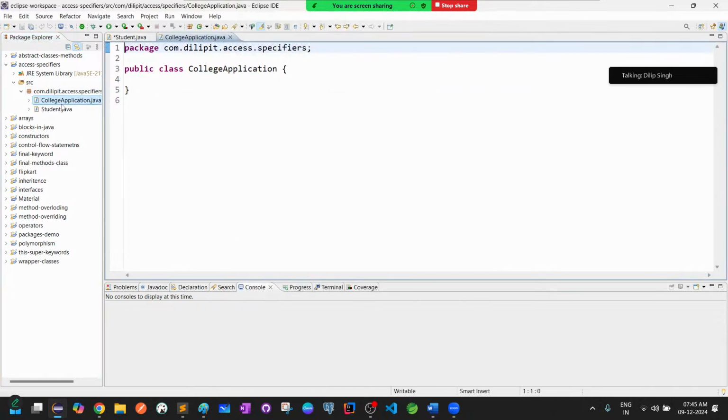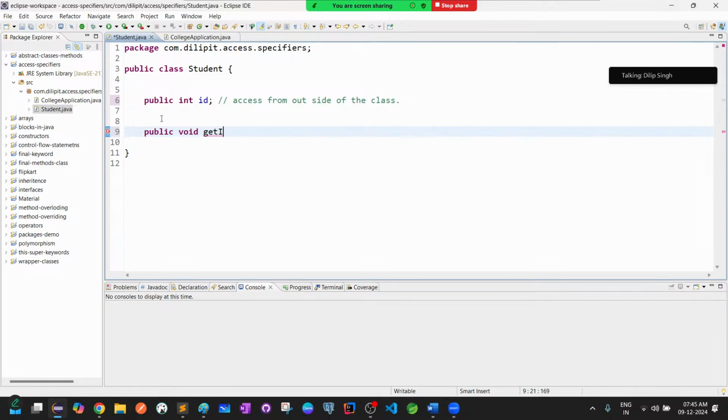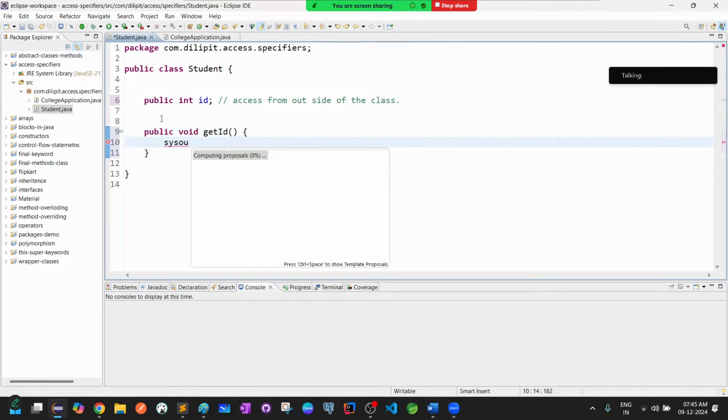So when you are using the id variable inside Student, and if I define a method called public void getId, and System.out.println of "id value is" plus id. What's happened in this case is that within the class you accessed the id variable. So we are able to access the id variable within the class.